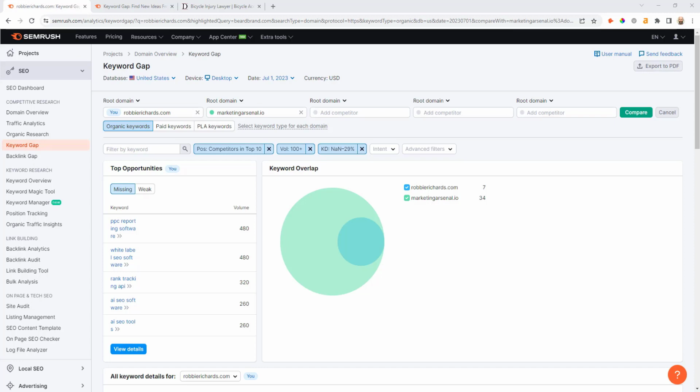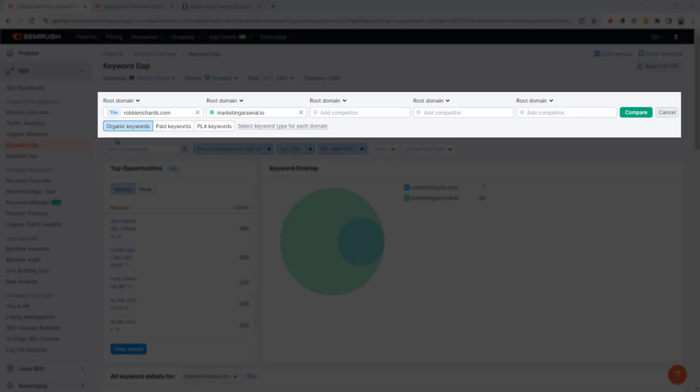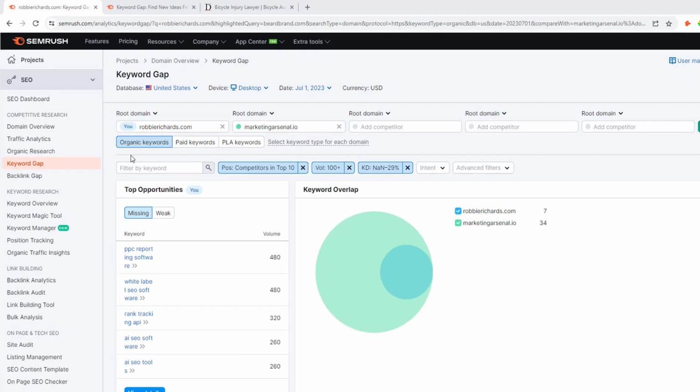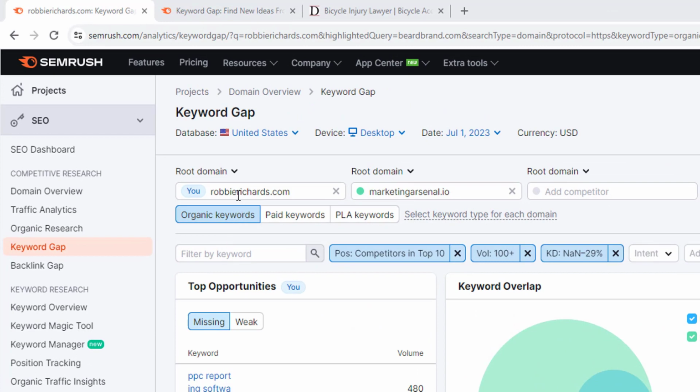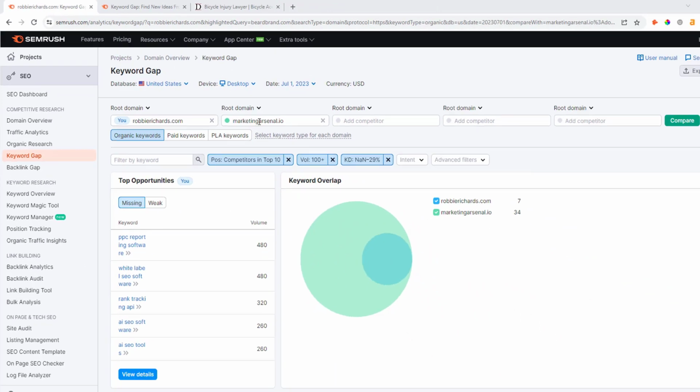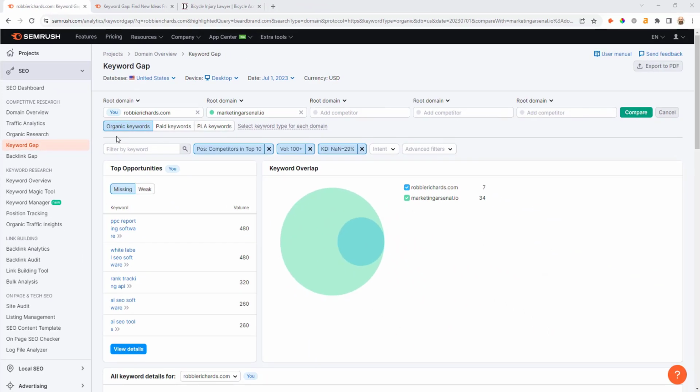Semrush's keyword gap tool makes it easy to find all the valuable keywords, both organic and paid, that one or multiple competitors rank for, but you don't. So in Semrush, what you can do is come over to the SEO toolkit, go to the keyword gap tool, and then what you want to do is enter your domain and then up to 5 competitor domains. So just for this example, I'll enter my domain, robbierichards.com, and then drop in marketingarsenal.io since they're a competitor. Then I'll click compare and make sure you've got the organic keywords toggle selected here as well.